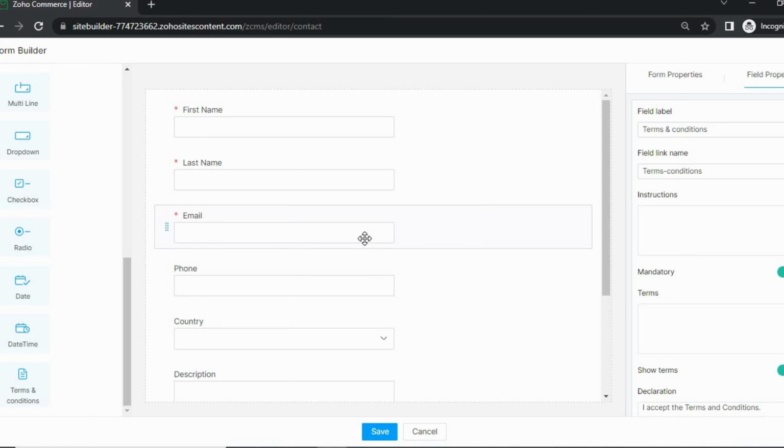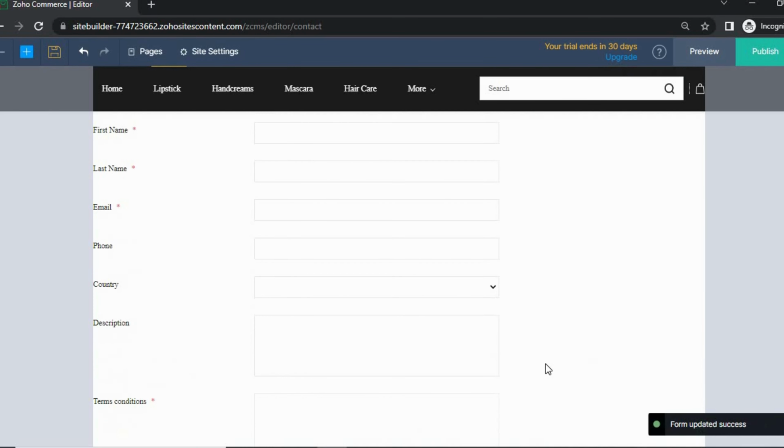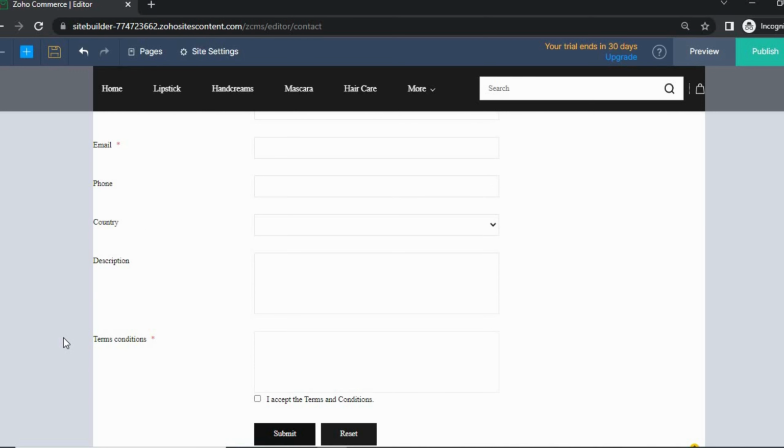And I'm just going to quickly save this because we are done with the form. So this is how our contact form looks. Very simple, very basic. If you want other designs, there is an application called Zoho Forms that also gives you that. The next thing that we're going to do is to add a new page.